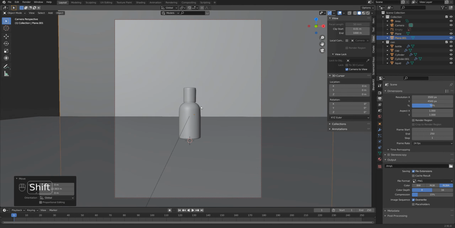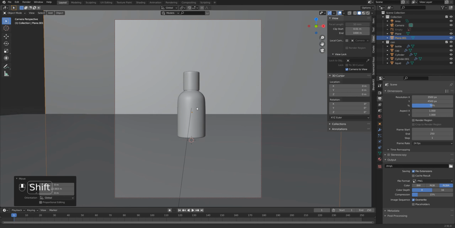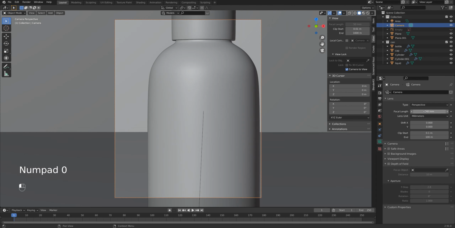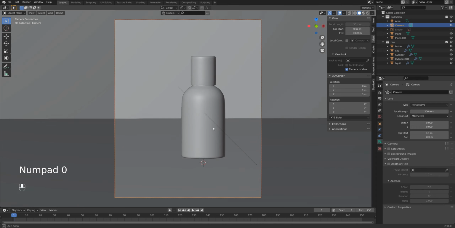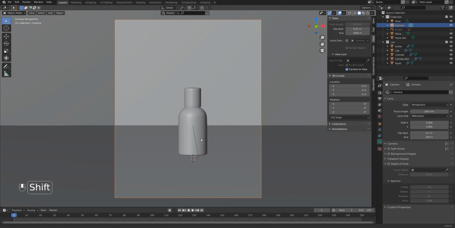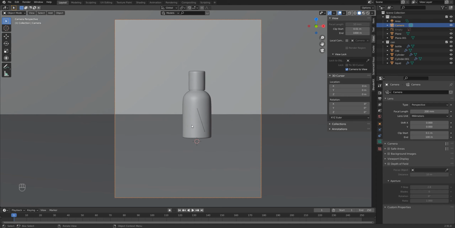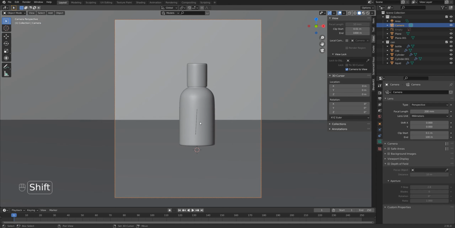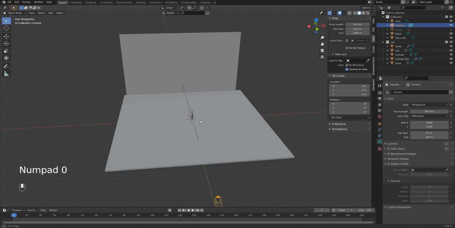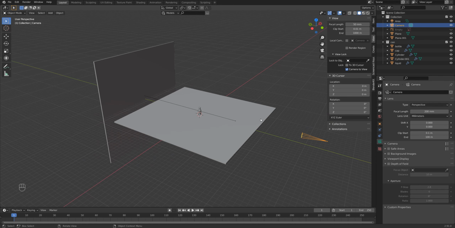So I'm gonna put my camera somewhere here, I think. Oh, I forgot to change the focal length. I put like 200 for this shot, and I'm gonna put it somewhere here, I think. Something like that. 0 to exit the camera mode.